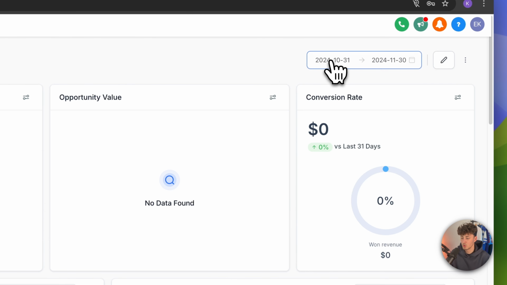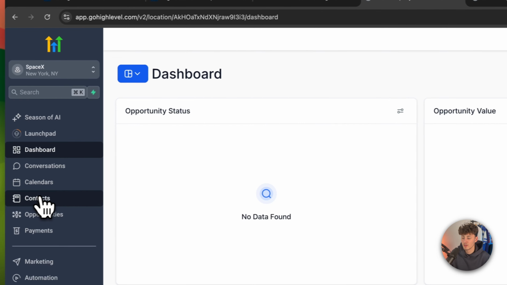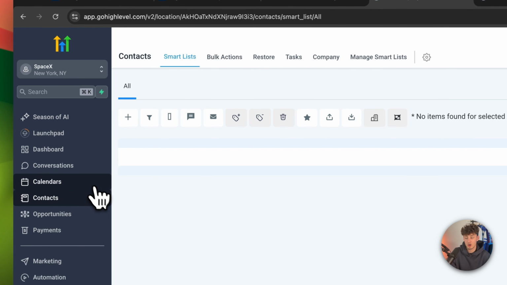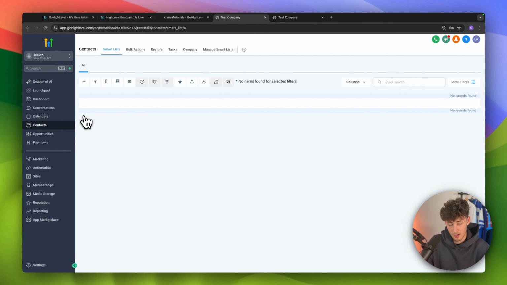Now, actually, to get started, we are going to head over to contacts. This is a super important part of your whole GoHighLevel account. Essentially, right here, you can see all of the different contacts which you've either worked with in the past or are currently working with, and this is basically going to give you guys an email list.